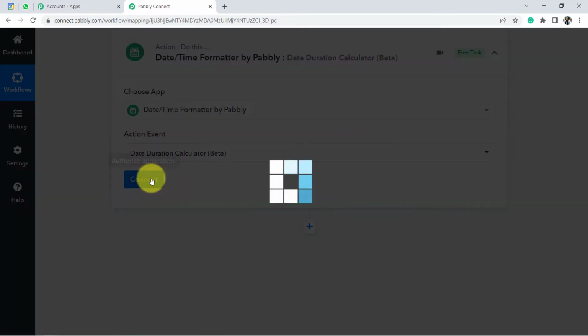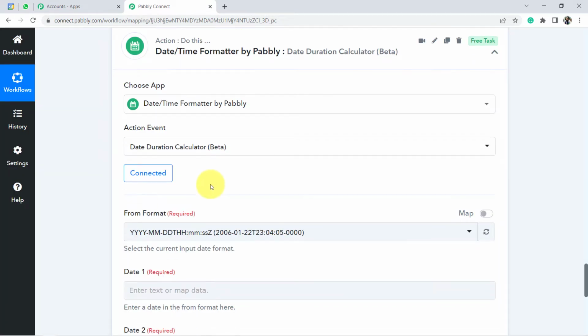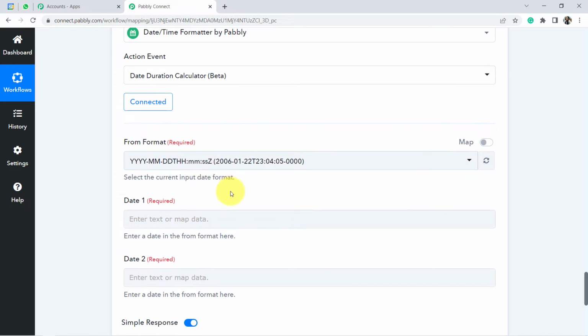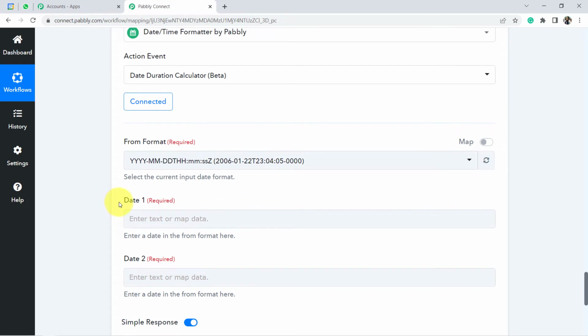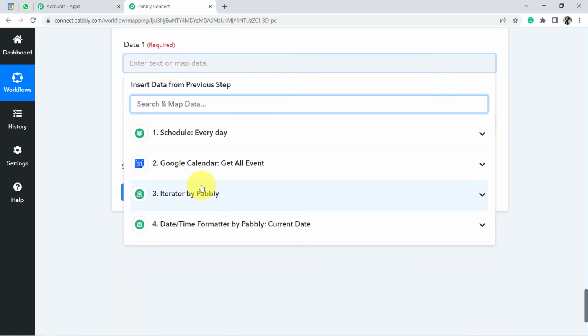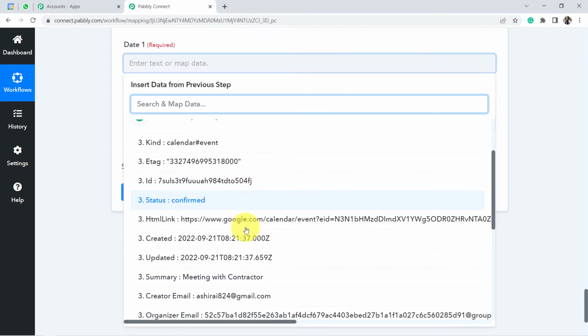Okay, click on connect, and here I am going to provide the format of the date. Remember, I have both the dates in the same format. I just need to provide date 1 and date 2 in which I need to make the calculation. So in the first date, I am going to map the event date, and from where I will get the event date, remember I have received the response in the iterator step.